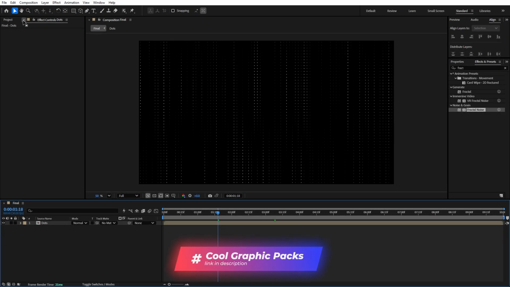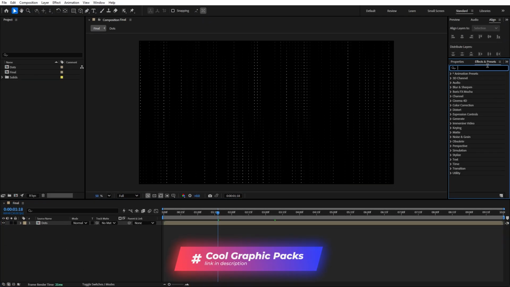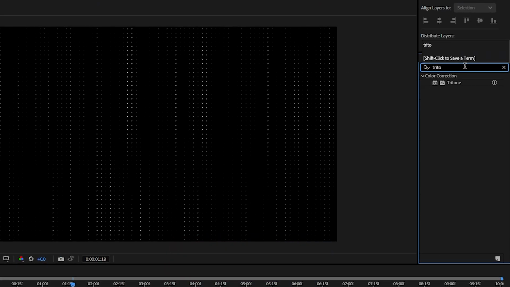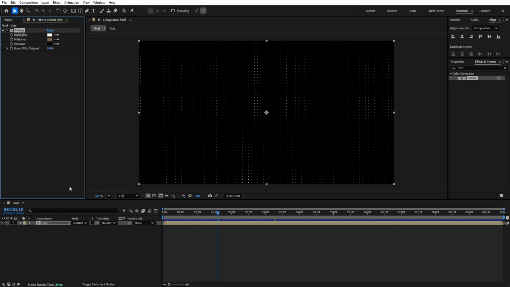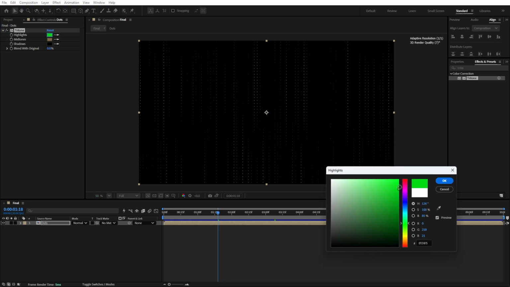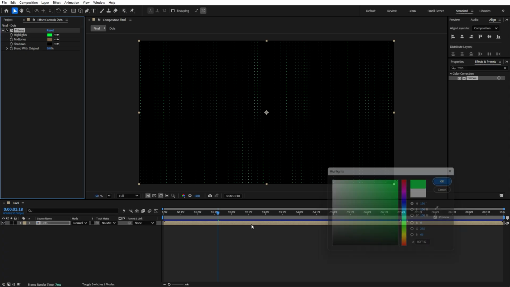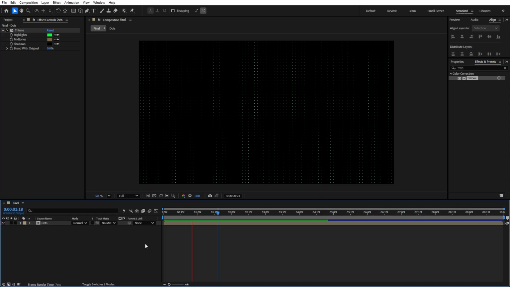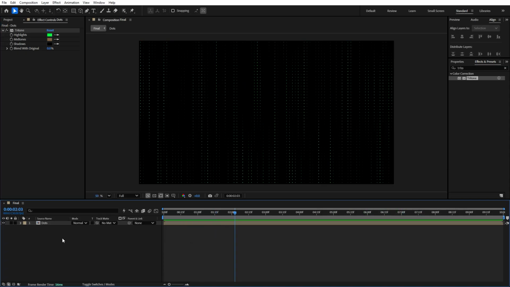And what we can do next is to duplicate these dots, but before that let's go inside the effects and presets, find the Triton effect, drag and drop onto our new composition, and for the highlights basically you can change everything, change colors to maybe this green color, something like a matrix, hit OK. Now when we hit 0, this looks really great. We can also duplicate this dots new composition, hit Ctrl+D, OK.